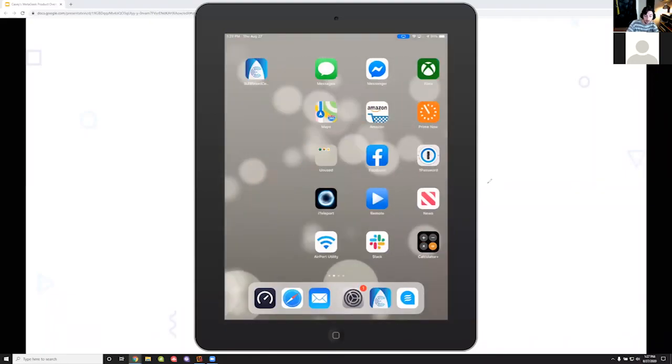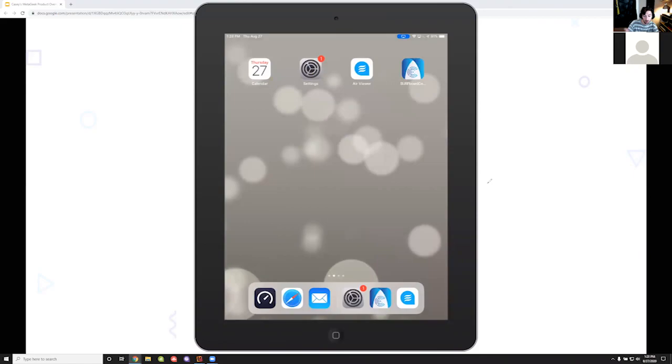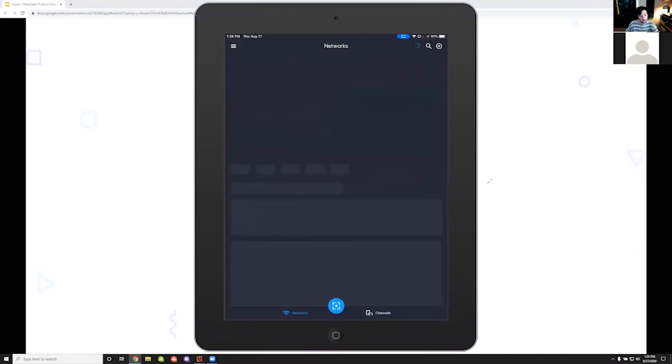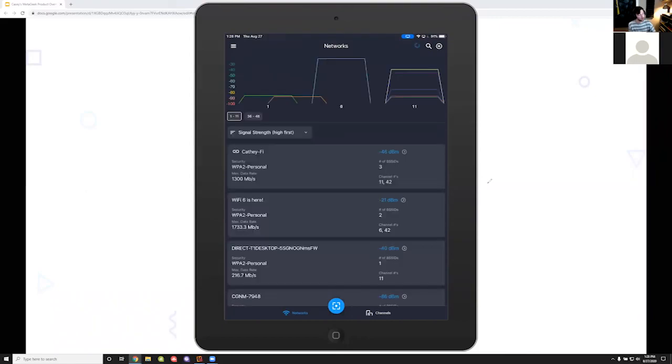Right now I'm using my iPad here, which I prefer because it has a lot of really great screen real estate. We'll open up AirViewer here, and I'll show you. Again, this is very similar to Insider and Channelizer, but this is on a mobile device. This is pretty cool, so you don't have to lug around a laptop, Windows, or Mac computer. You can just use your phone. Right off the bat, it sweeps the 2.4 and the 5 gigahertz, and it's showing me my networks.